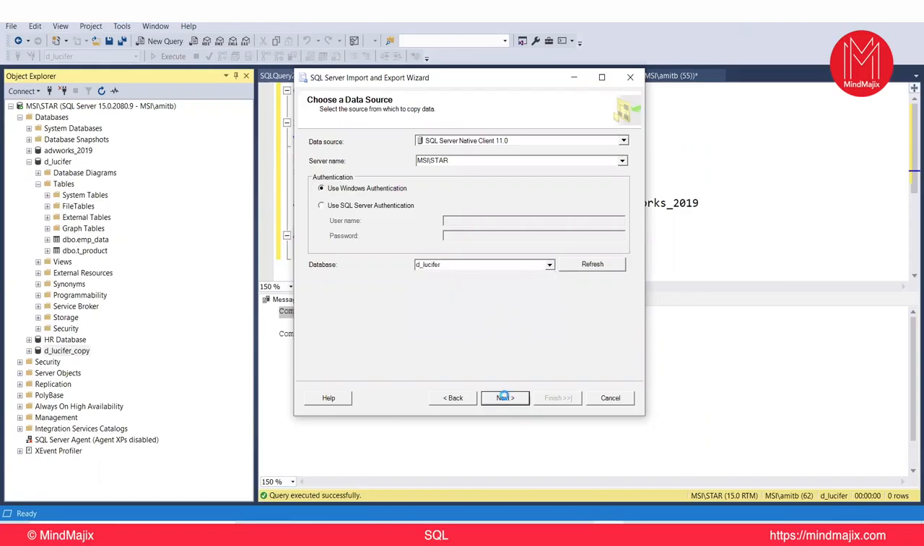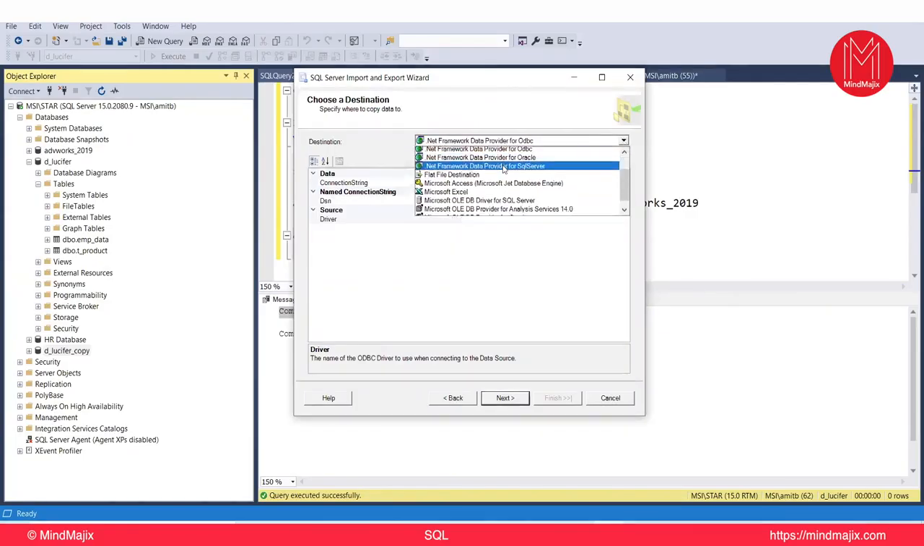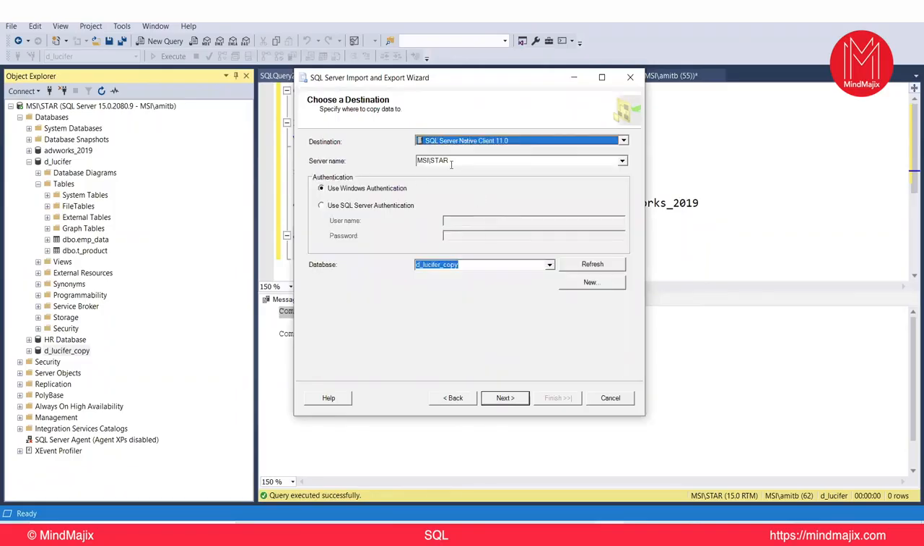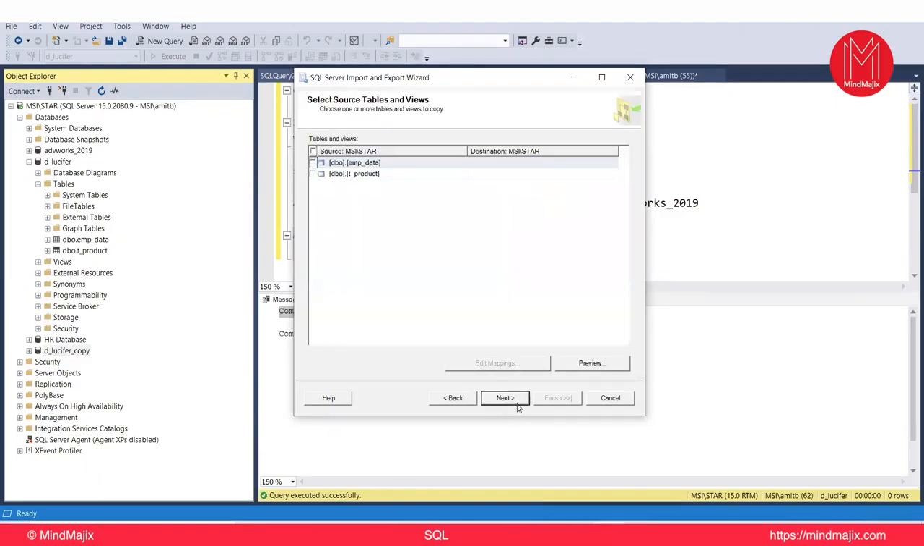I'll click on next, and again I have to choose the destination database. So I'll again select the SQL Server Native Client, and you can see the server name has been automatically updated for the destination database. You can see over here the destination database is D_Lucifer_copy. Again, you can click on next. In this section, we'll keep the copy data from one or more tables or views option checked, and then we'll click on next. And I have to select the data or the tables which are available in the source database.